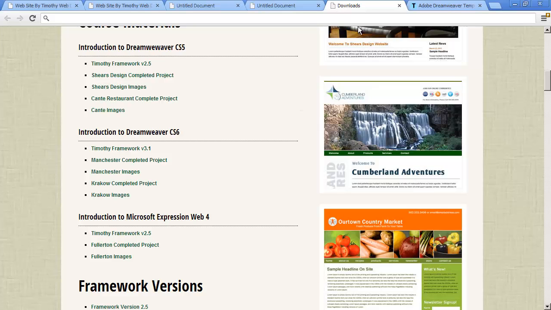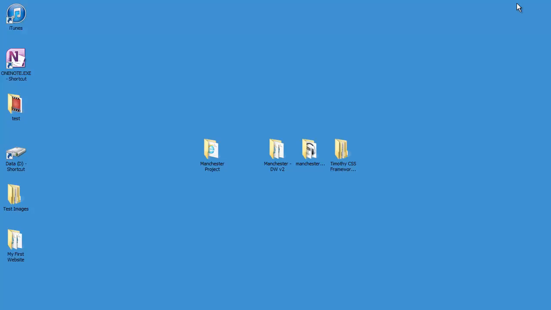Once you've downloaded those items, and again, you can download them just by right-clicking and selecting Save Link As, you'll need to unzip them, which you can do with a program like WinZip, or Internet Explorer will unzip them for you. And you should have three new folders wherever your Manchester project folder is. You're going to have the completed project, you're going to have the images folder, and you're going to have the framework folder. So you'll have downloaded those three items. You can also download the Krakow items if you want to right now.